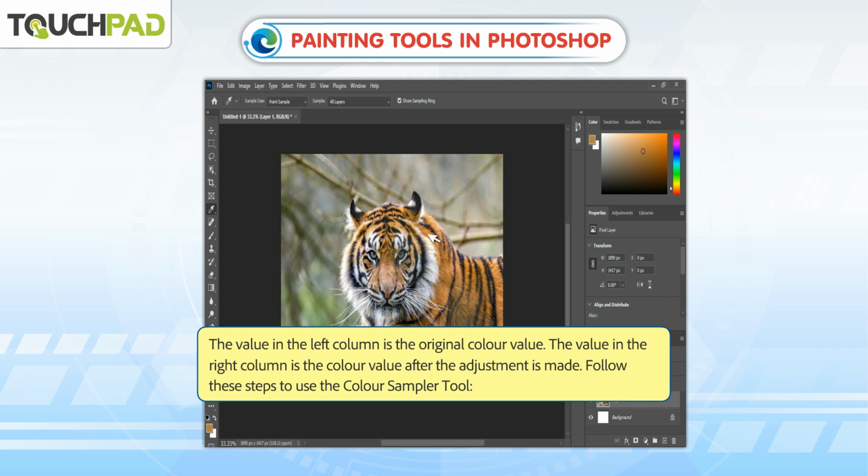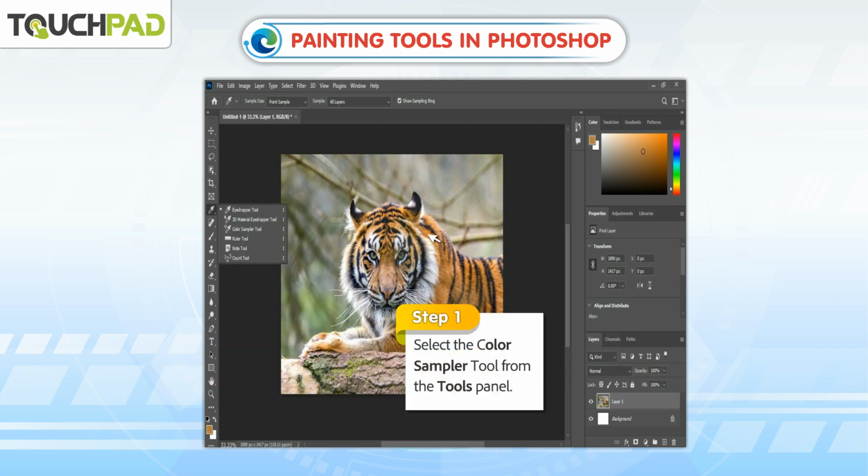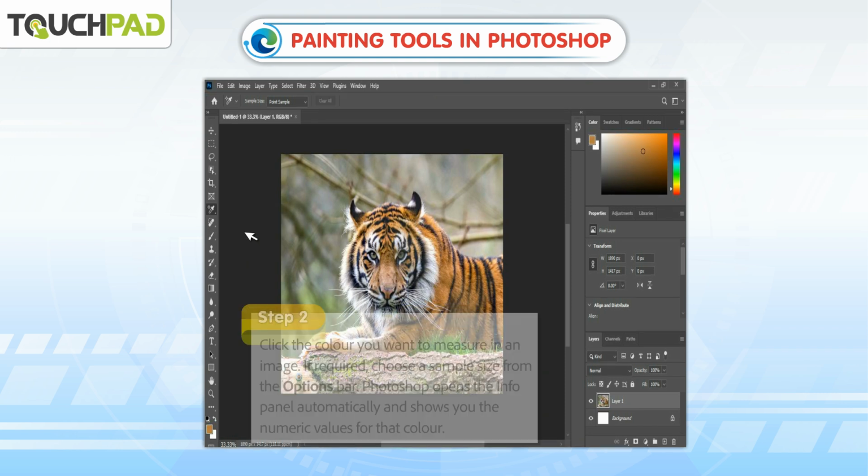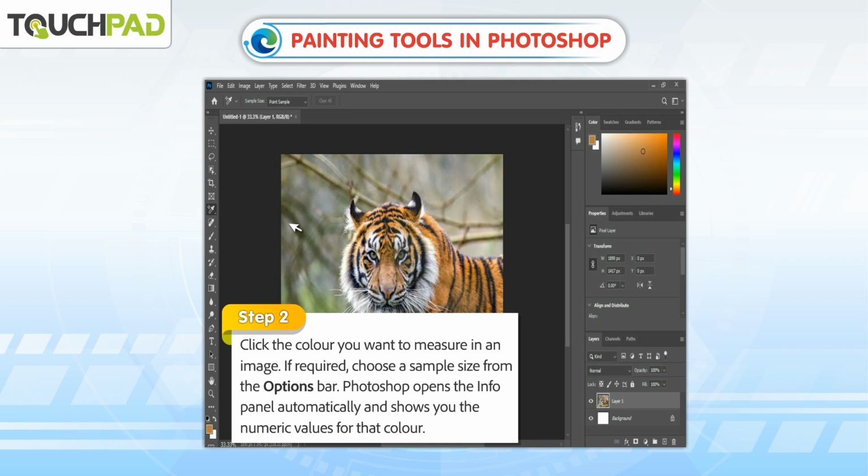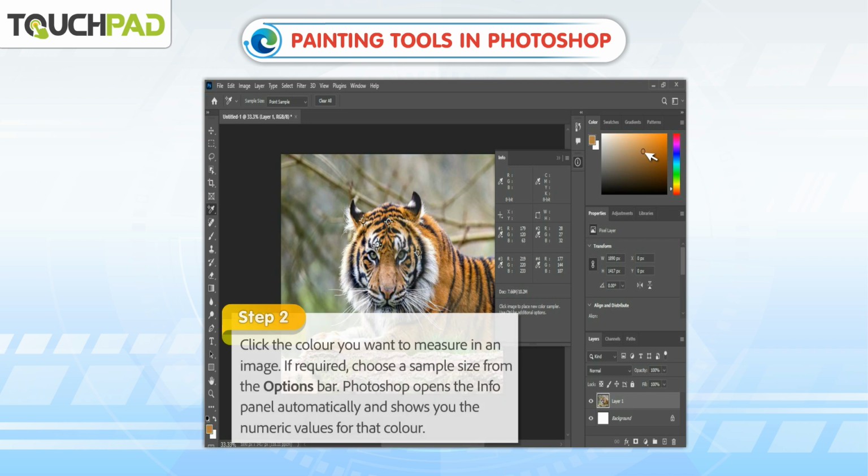Follow these steps to use the color sampler tool. Step 1. Select the color sampler tool from the Tools panel. Step 2. Click the color you want to measure in an image. If required, choose a sample size from the options bar. Photoshop opens the info panel automatically and shows you the numeric values for that color.